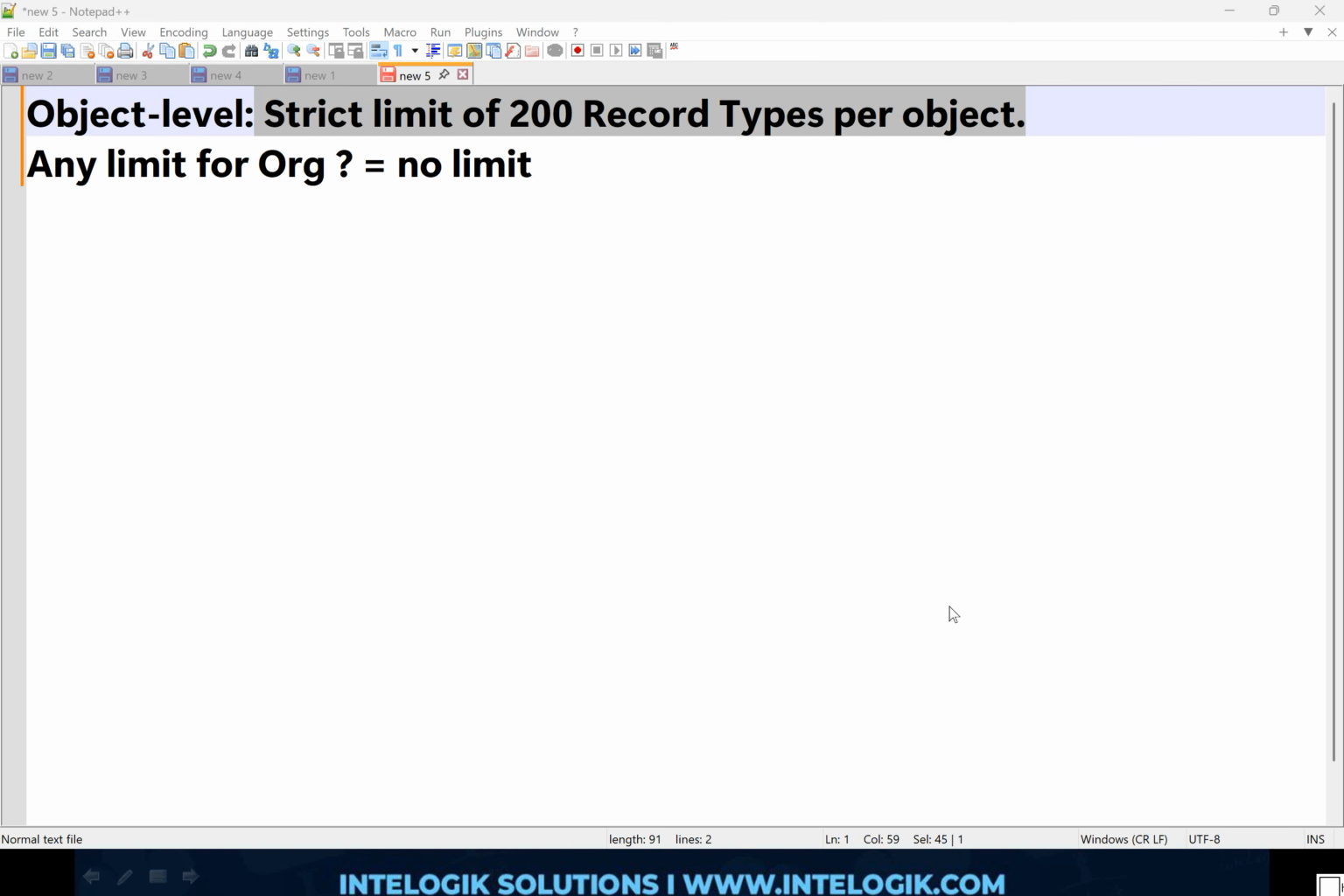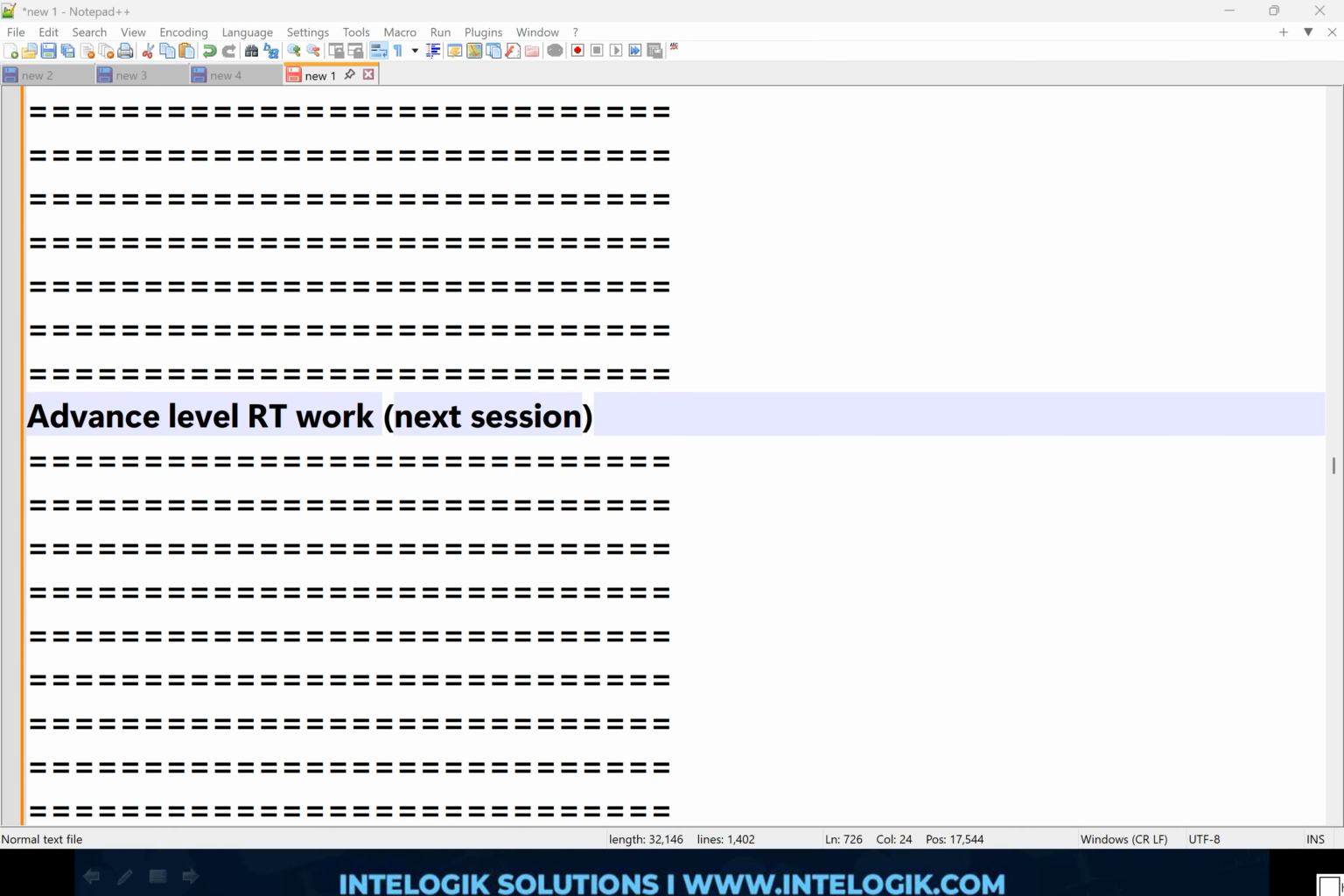And now guys, in the next session, we are going to take advanced level record type work. Please be ready. Please be prepared. And that's it. Let's meet in the next session.